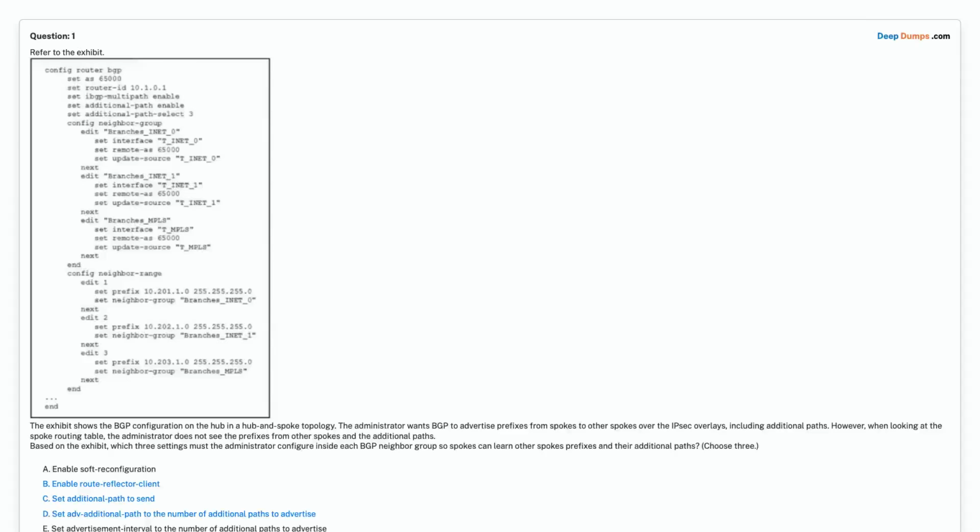Correct answer is Option B. Enable route reflector client. Option C. Set additional path to send. Option D. Set ADV additional path to the number of additional paths to advertise.